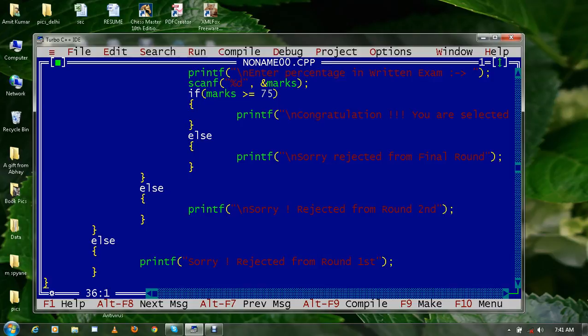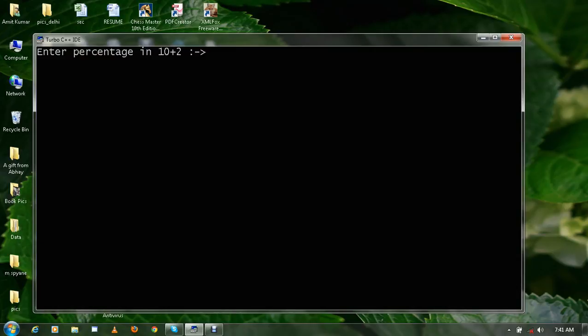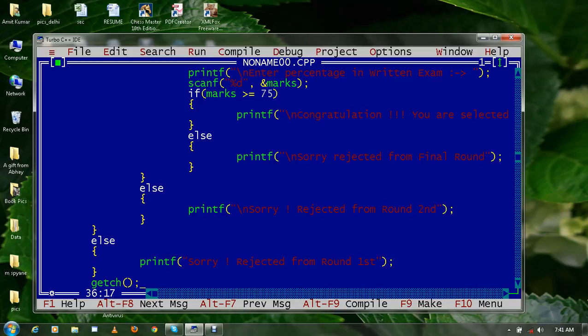Now let's run this program with getch, and now let's reject the user from the first round. It will not go any further. It will not ask any other question. It will just reject you from the first round.